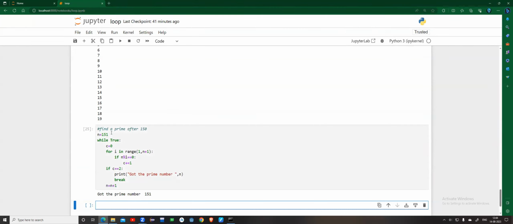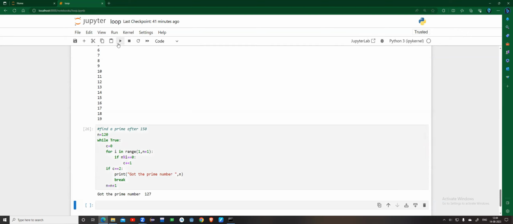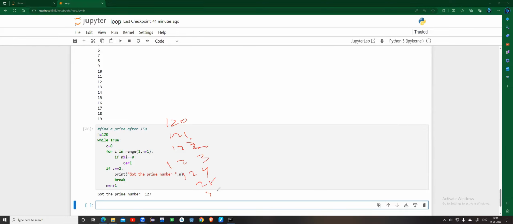Let's say 120. After 120, 121 cannot be a prime number because it's a product of 11. Okay, after 120, we got 127 as a prime number. So that means after 120, how many numbers has it actually checked? It has started from 120, 121, 122, 123, 124, 125, 126, then gradually 127. So after checking all these numbers, you are ending up here.